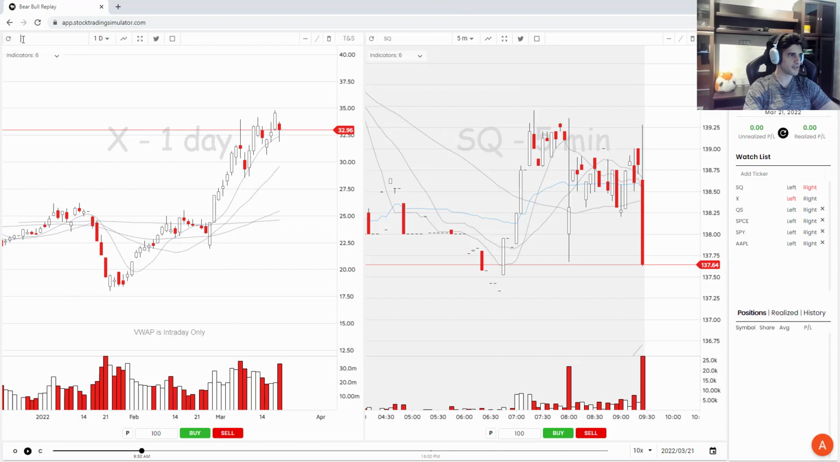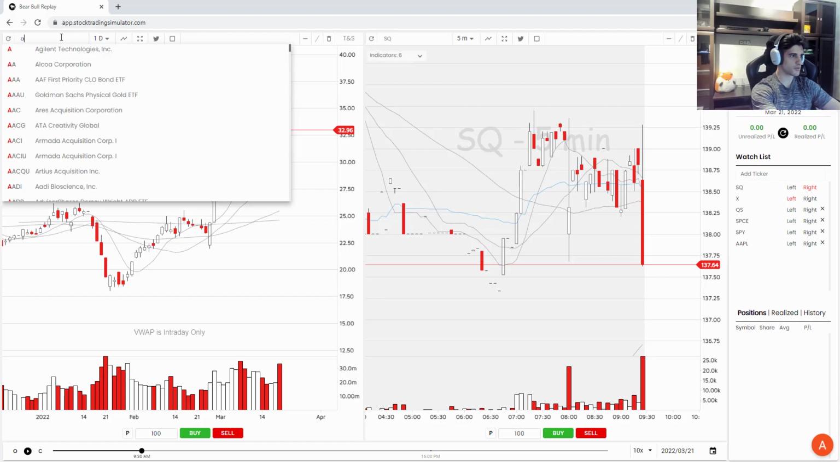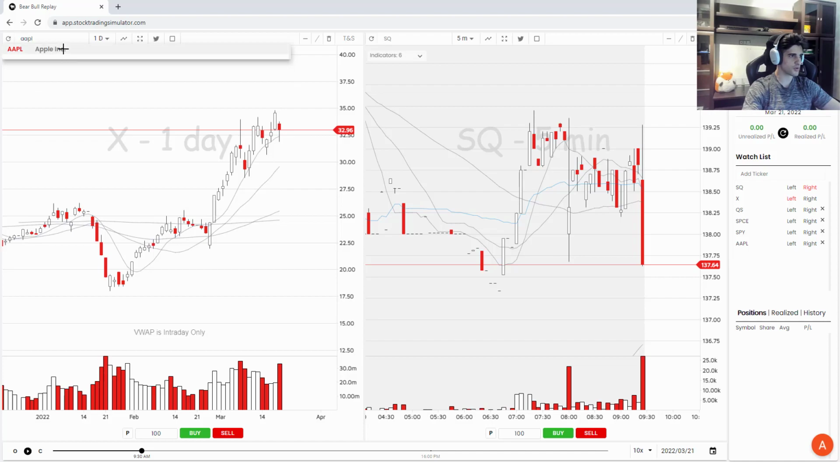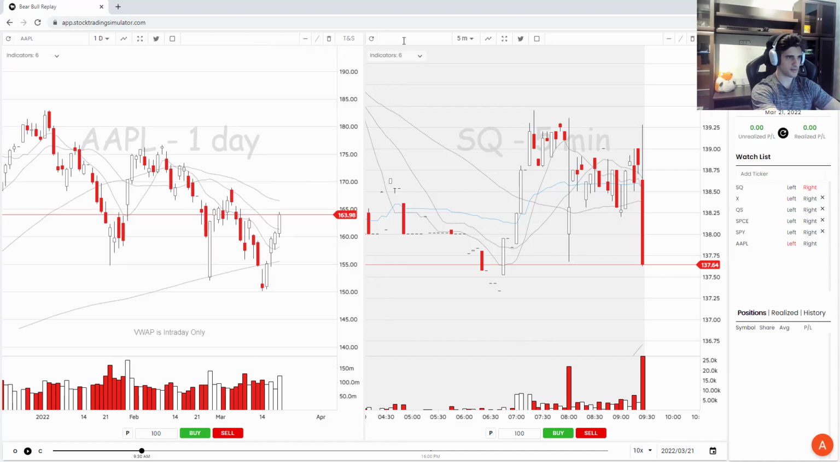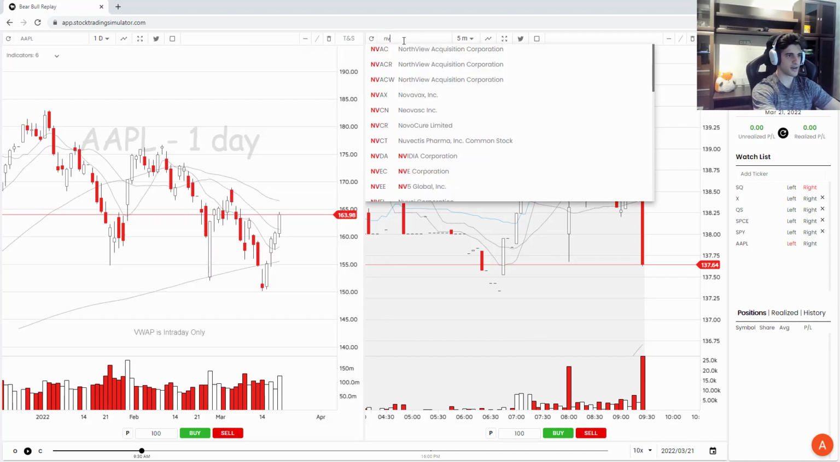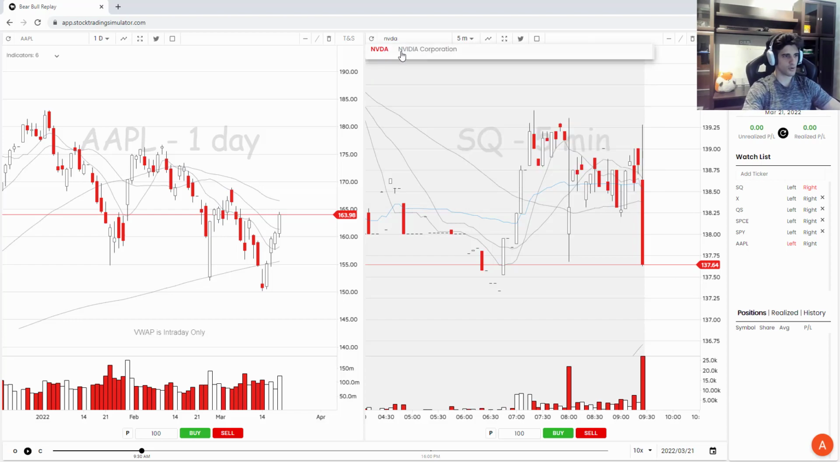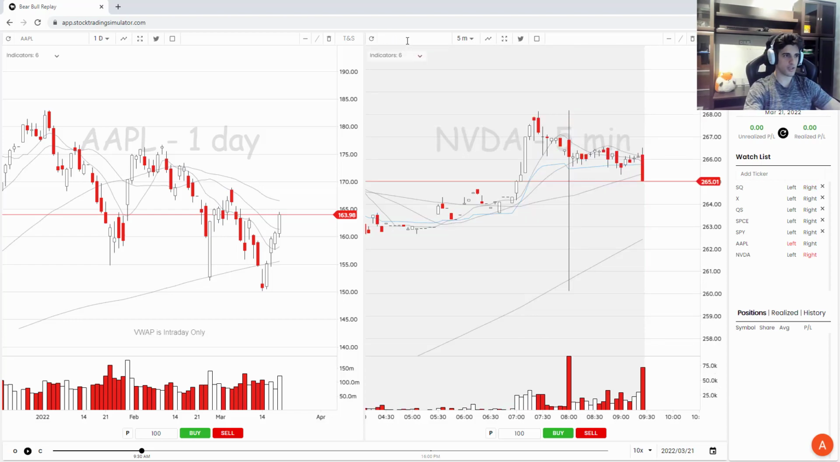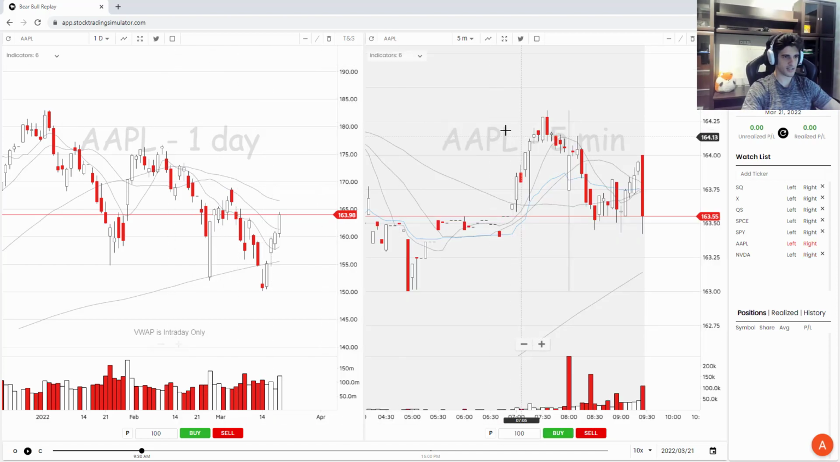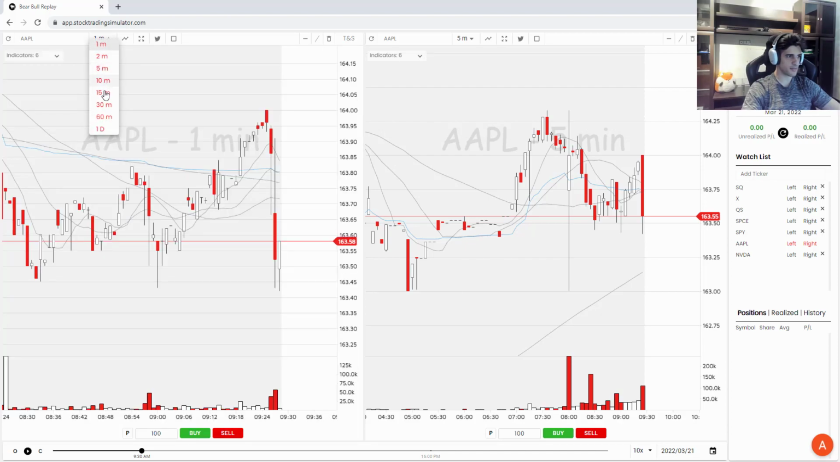First thing is these tabs around here. This is where you need to type the ticker or the stock that you want to watch. For example, Apple here and Nvidia around here. Or maybe you want to watch Apple in two time frames and you could open Apple twice: Apple on the daily chart, Apple on the 5 minute chart, and this is where you can change the time frames. Daily, 1 minute, 2 minutes, 10 minutes, 15 minutes, 30 minutes, 60 minutes.